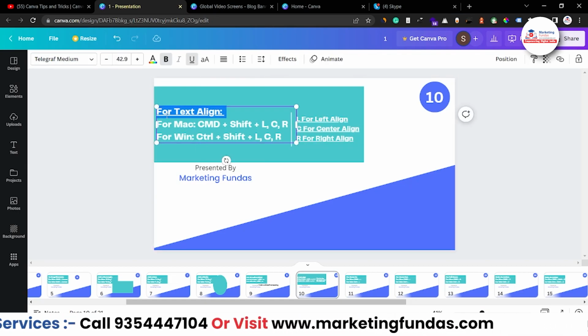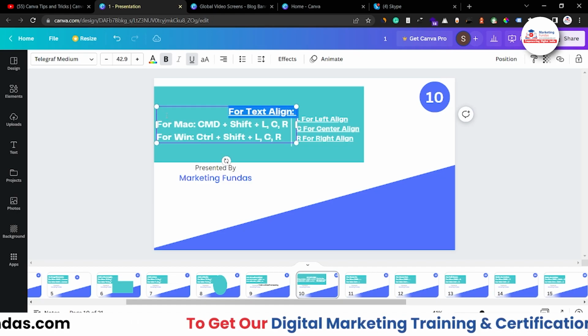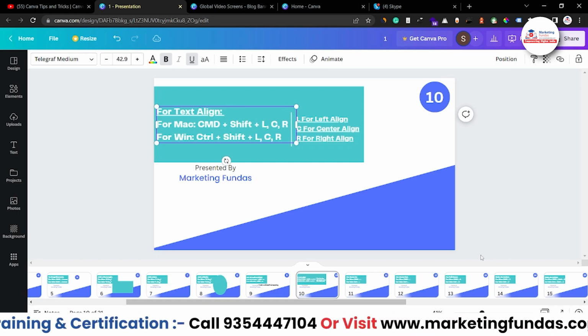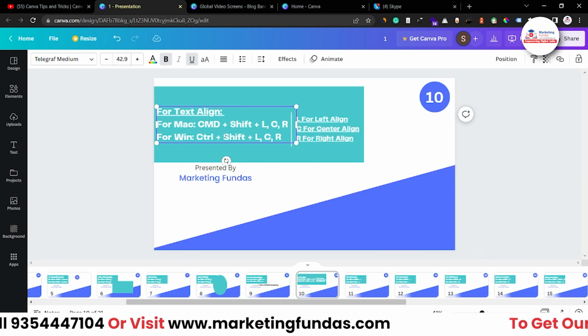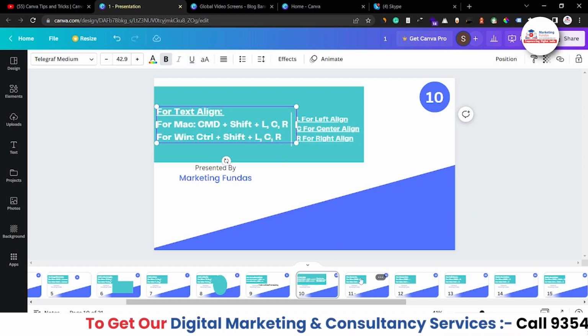Press Control and C. Yeah, it's centered now. Then R, it's right now. Then that's how you align the text, right? You just have to press Control Shift L or C or R. That is up to you.